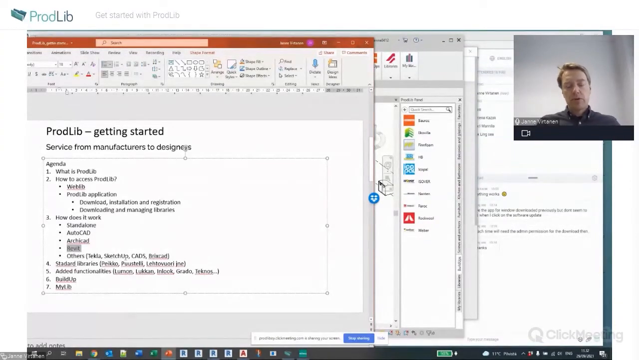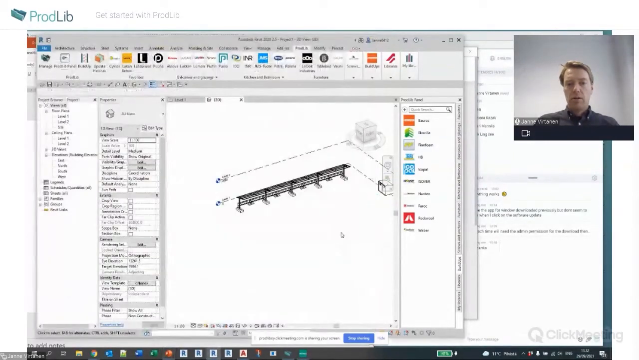We have support also for SketchUp. There's a bit similar situation. Not too much content available for there, but it still can be used through the application of what we have. CAD and BricsCAD are also supported, so ProdLib can be installed also to those ones. Some of the basic libraries, the uses are already showed here, but then we have some added functionalities to some of these libraries that I could give a quick look how they work.